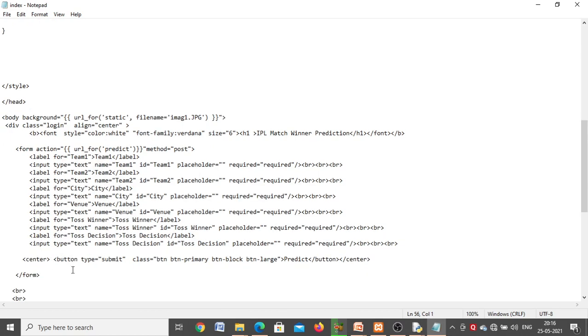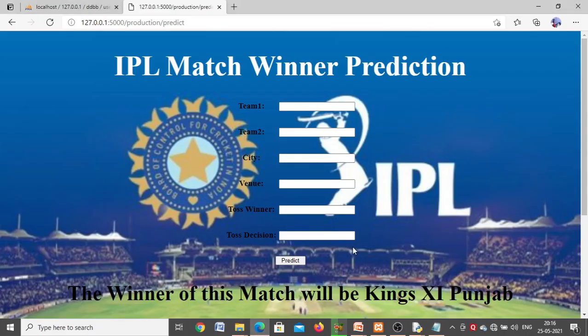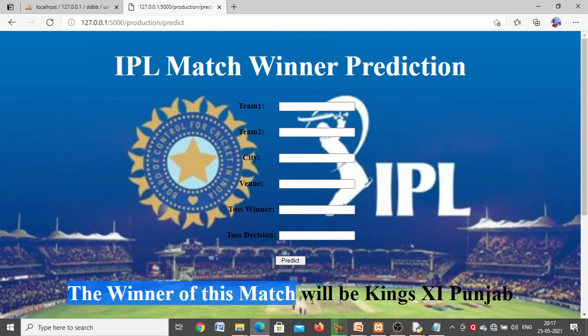Next there is a button. The button should be aligned at the center, so I am using the center tag here, closing and opening. Button type is submit, class same as I am using. The name of the button is predict. I will close the form. So that much is there in this button. Labels, all those things, everything is over. Next, this output it should display.